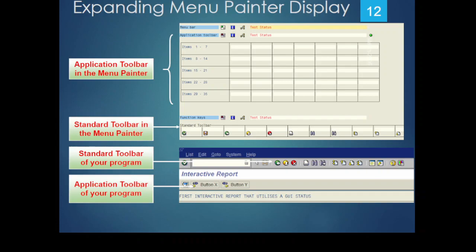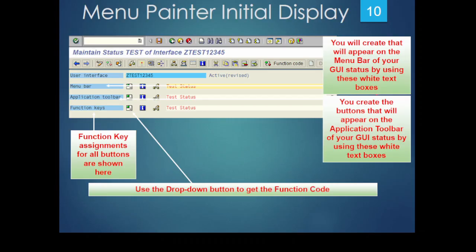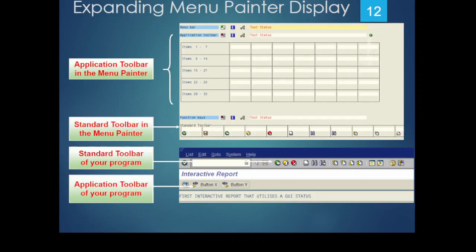Expanding the menu painter display. Here, as you see in the first slide, the menu bar, application toolbar, and function keys details are not showing because they are not expanded. When we expand all the things like application toolbar and function keys, we will find all the icons of the standard toolbar and all the items of the application toolbar.